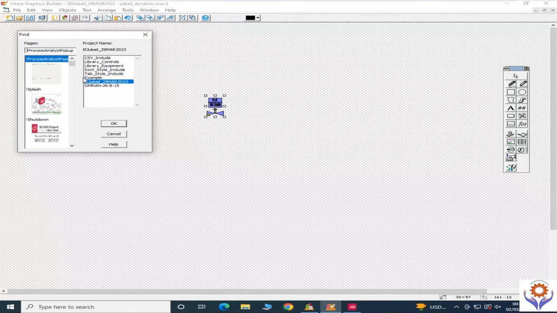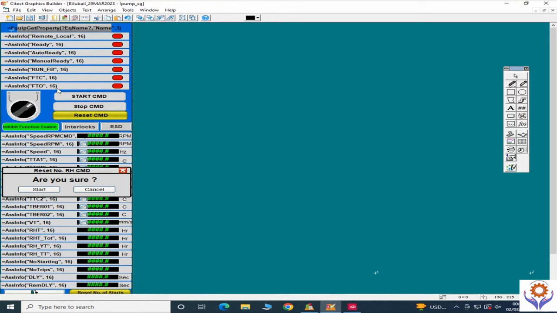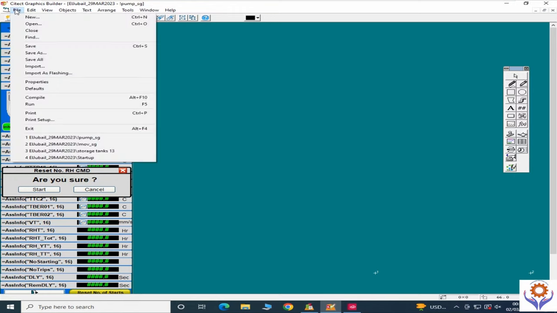Similarly, I will show for the pump. You can see for the pump here. This is the pump pop-up. You can find all the detail here: remote ready, auto ready, manual ready, run, fail to open, fail to close, speed feedback, speed commands, and also you can see runtime, run hour, everything, all the detail of the pump.